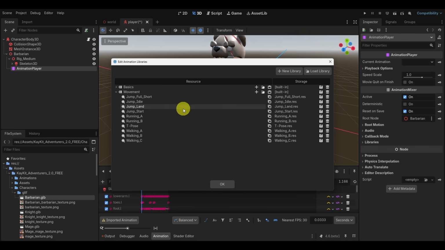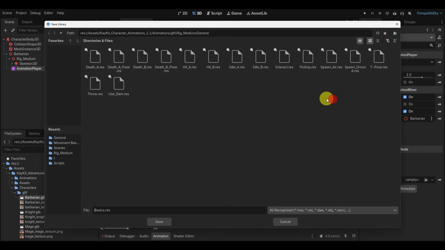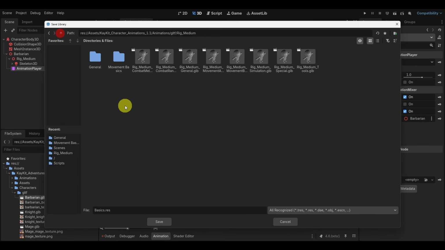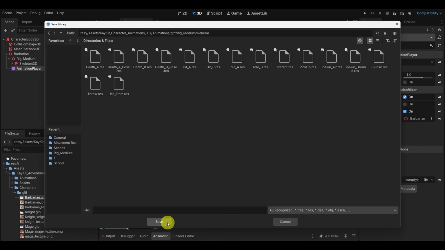Now we have a bunch of animations inside of our library. Now, just to go one step further, you'll notice that in the storage that we have names for all these. Now, this is essentially storage. This is where our things are being stored inside of our folders. And you'll notice that the movement and basics are built in. Now, you may want to save these and save as, and then save the actual library somewhere. I will do it inside of the actual folder.